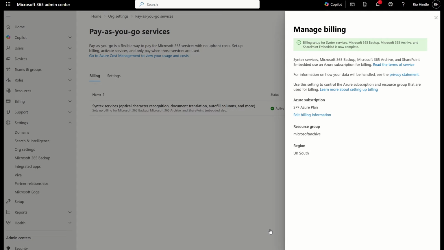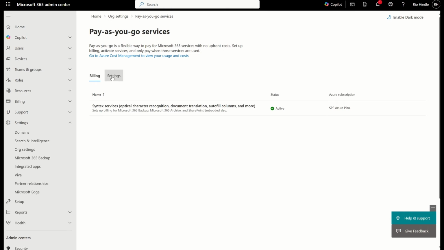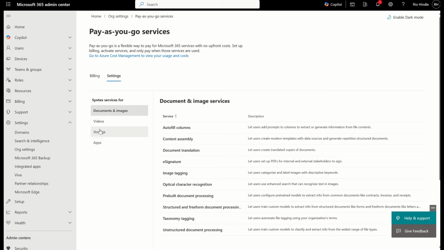So that's now set up, which is great. We've associated the billing mechanism, being Microsoft Syntex, to our Azure subscription, which then has a resource group within. So that's ready to go. So we can come out of here. We can then select settings and select storage.